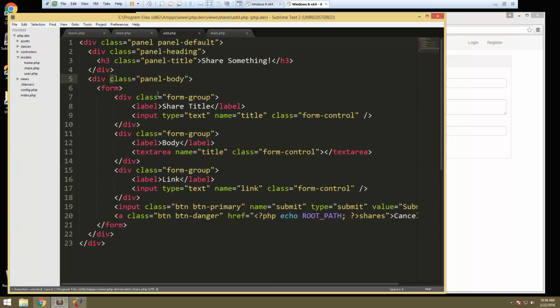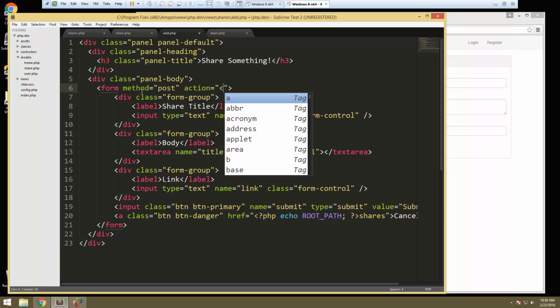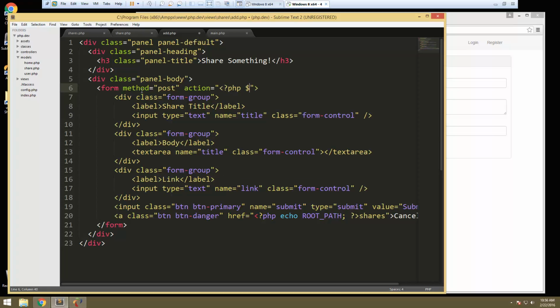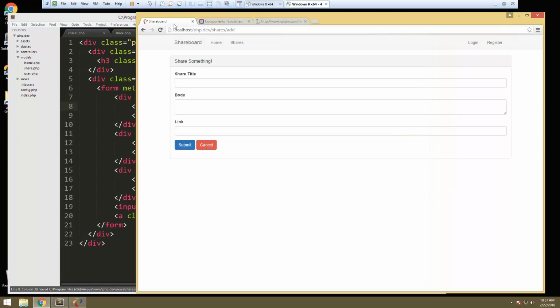I think we didn't add the form attributes yet. So let's say method equals post. Then action, and we actually want this to be submitted to the same page. So what we can do is use the server super global, and in here we want to say PHP underscore self. That'll make it so we can submit to the same page. Let's save that.